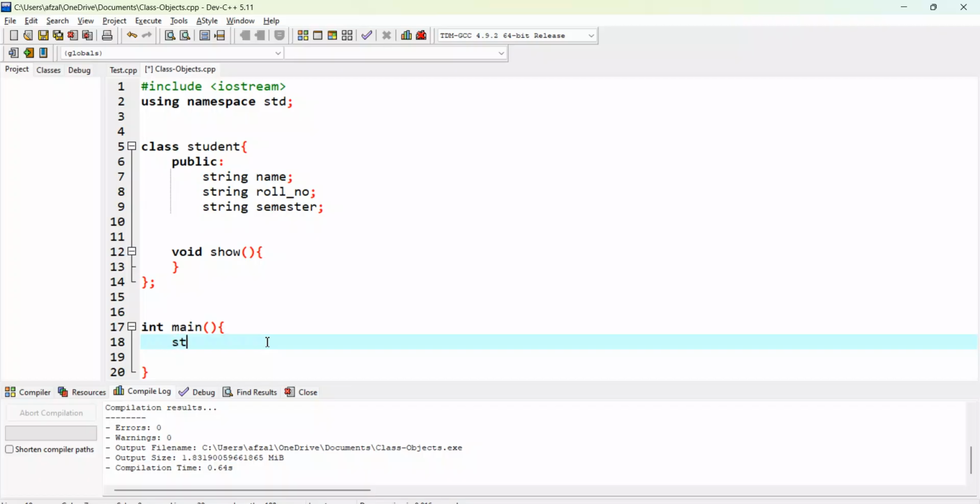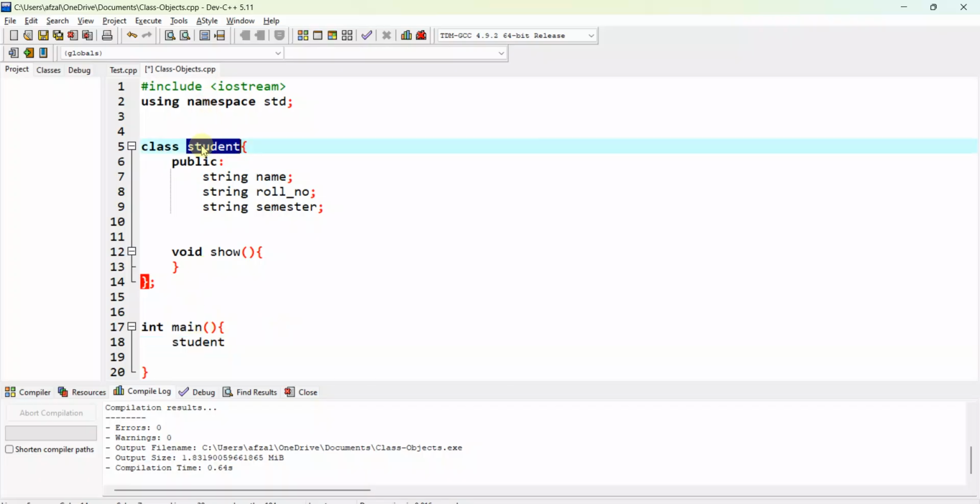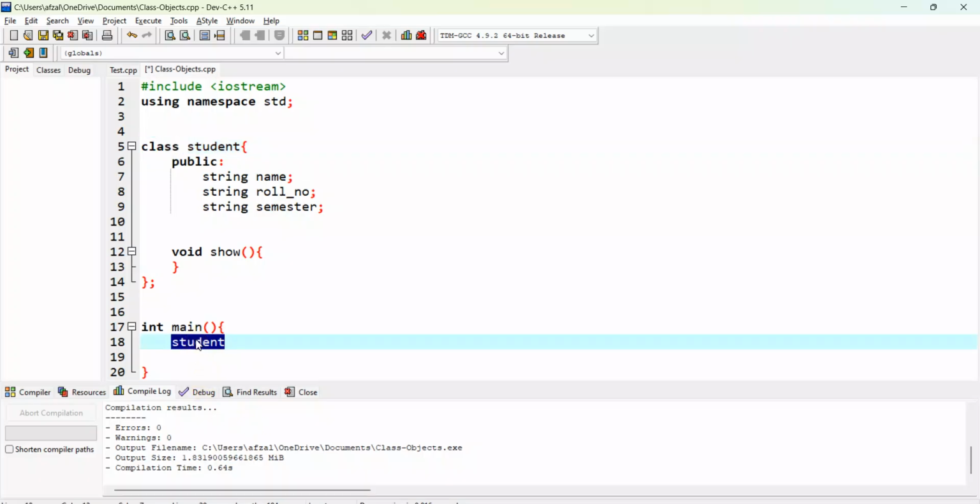So what I'm going to do, I'm writing the word student. Now the student is understood by the compiler because we have created the student over here as a class. So when you write student, the compiler understands that this is a class which we have already written over here. And s1 means that we have created one object for the student. So s1 is the object for the student.